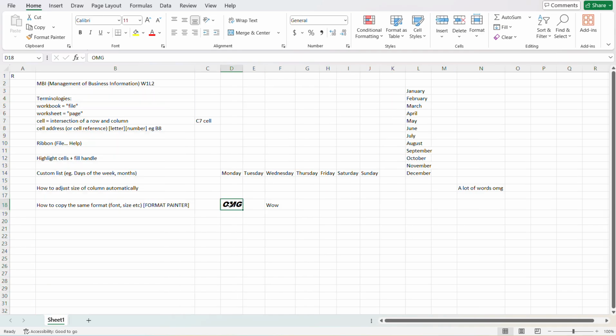So basically you will click into this cell, click Format Painter, and click the cells that you want to be the same. Ta-da! And it also works for other cells. So let's say like this. Format Painter, then we click all of these. Yeah, there you go.